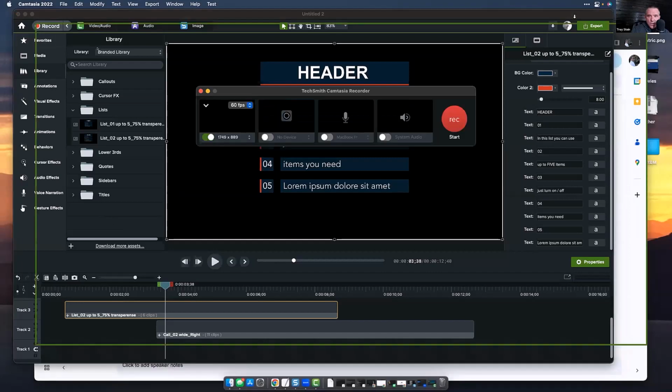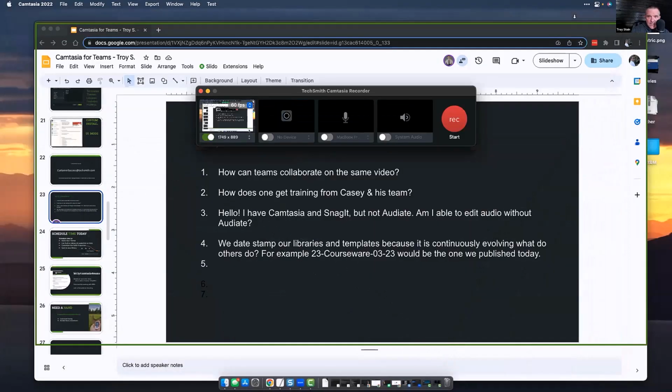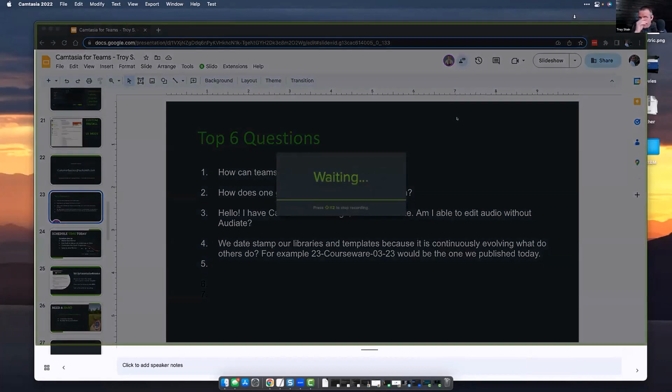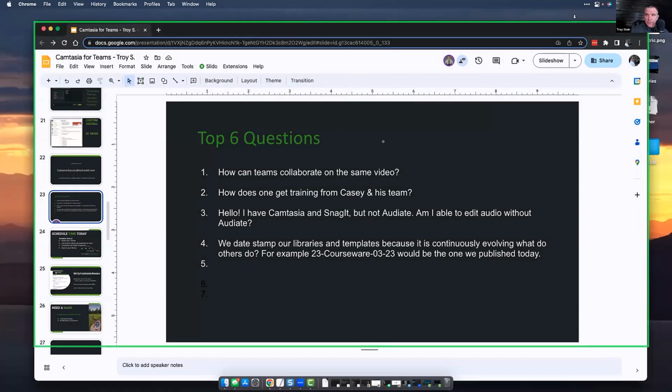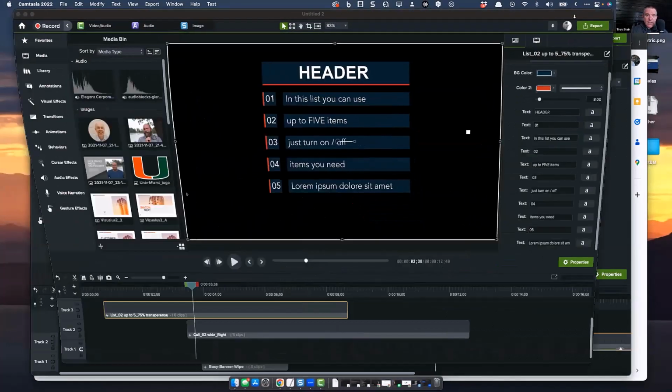First, how can teams collaborate on the same... Oops, sorry about that, folks. Can Camtasia teams or people collaborate on the same video? First, the answer to that one is the way we define collaboration is delegation. In an ideal world, you can give somebody a template and they can add their recording to a template. So you create the structure, you create the branding for them.